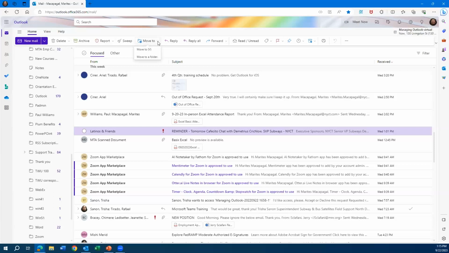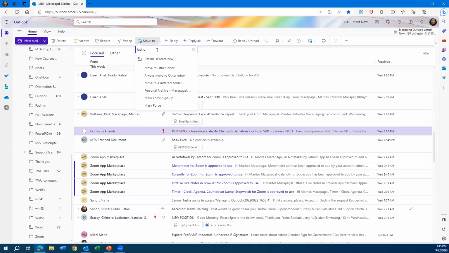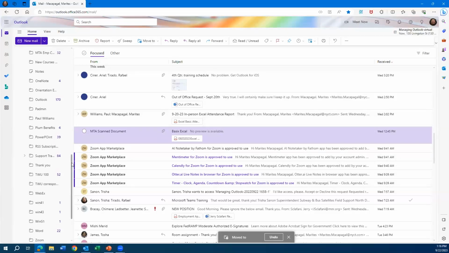If I click on the drop down arrow next to move, these are my options. I could move it to some of the existing folders, or move it to another folder is my other option. I could also create a new folder if I don't have a folder for it. So look at this. I could search for a folder. If I say Latino, and okay, it seems like it cannot find it. So it says create new. So if I click on create new, it's going to create that particular new folder for me, right?